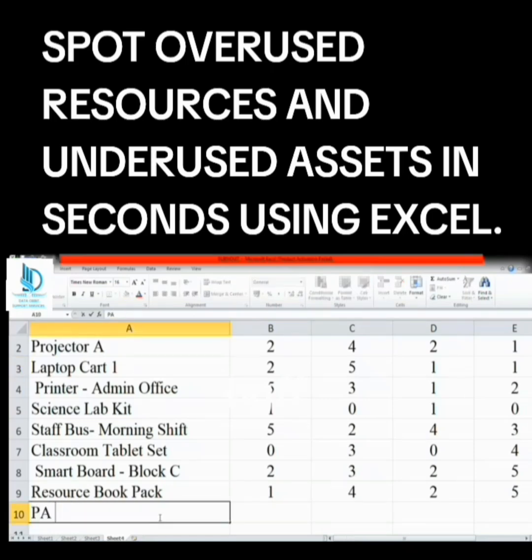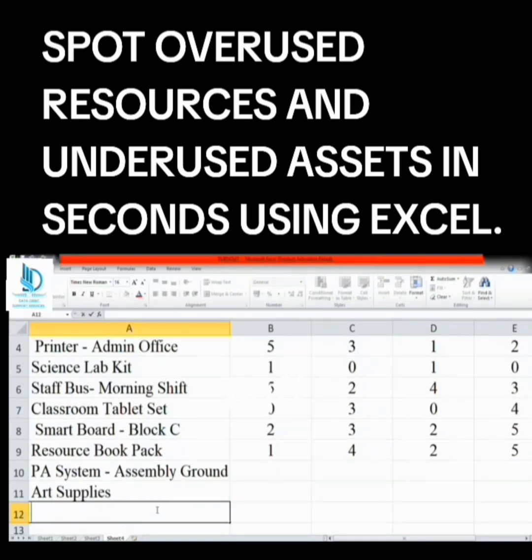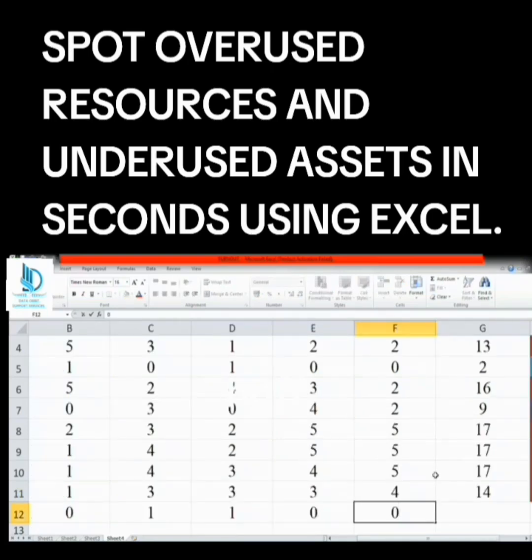PA system. Then we have add supplies. Then camera. We're going to input the number of times each item was used during the day. Let's just input any number. You see, when we input the number of times each product was used under the following dates, it's automatically calculating the total use for us. This is the last one I've input.